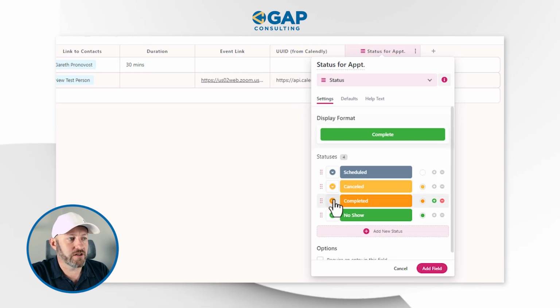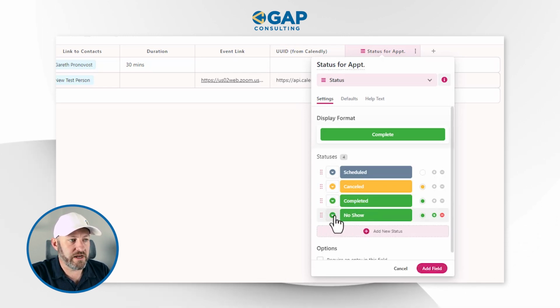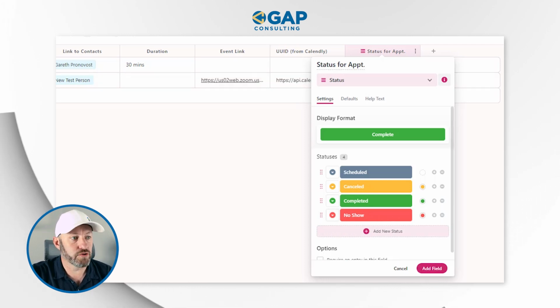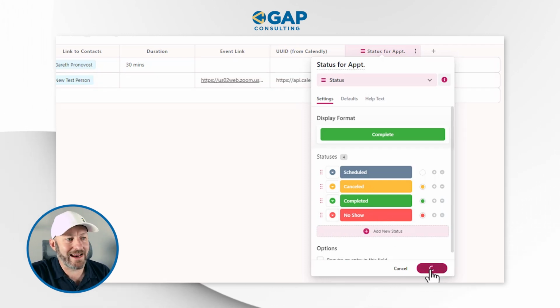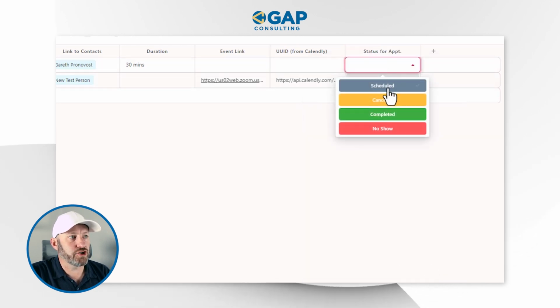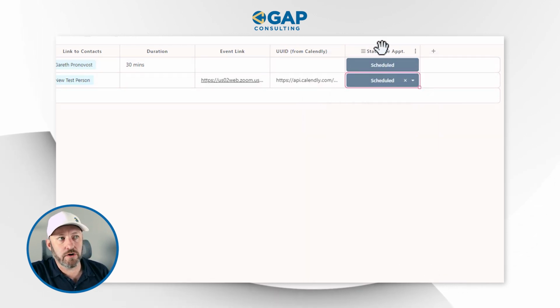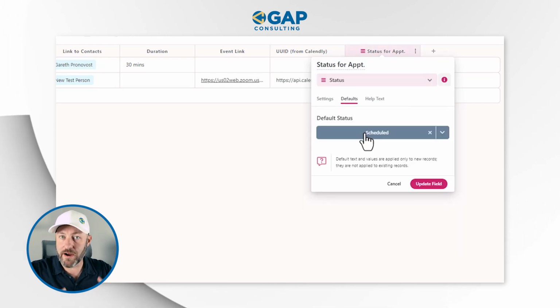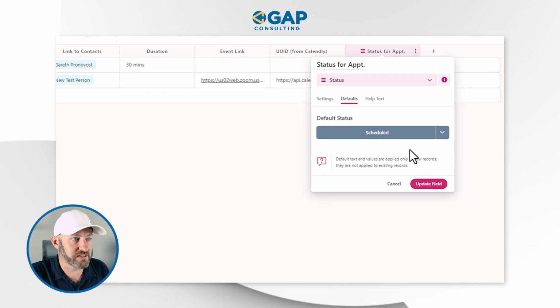I might change the colors here as well, make this green and this one flagged a little red so that we know, hey, this is a no-show on the appointment. And let's go ahead and add this field, and we'll drill in scheduled for these. We also need to point out that this default is set for scheduled. So when a new record comes into existence, it takes this property.